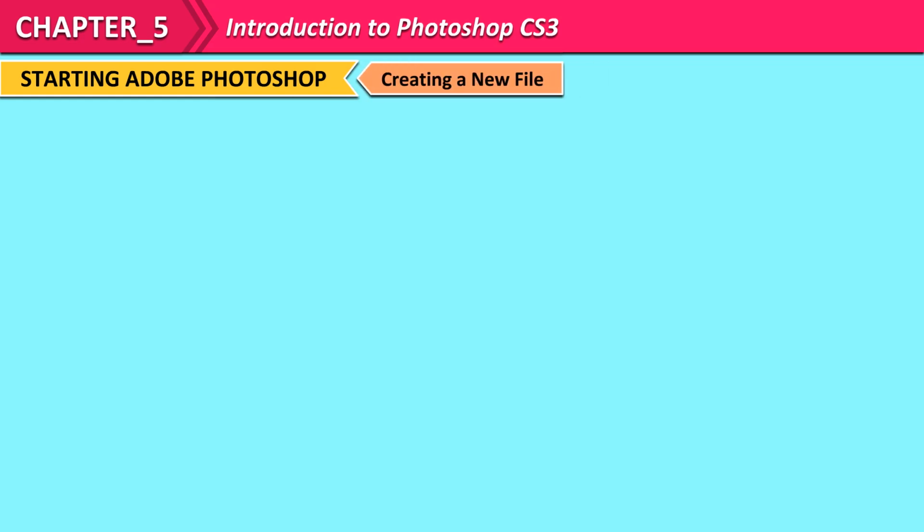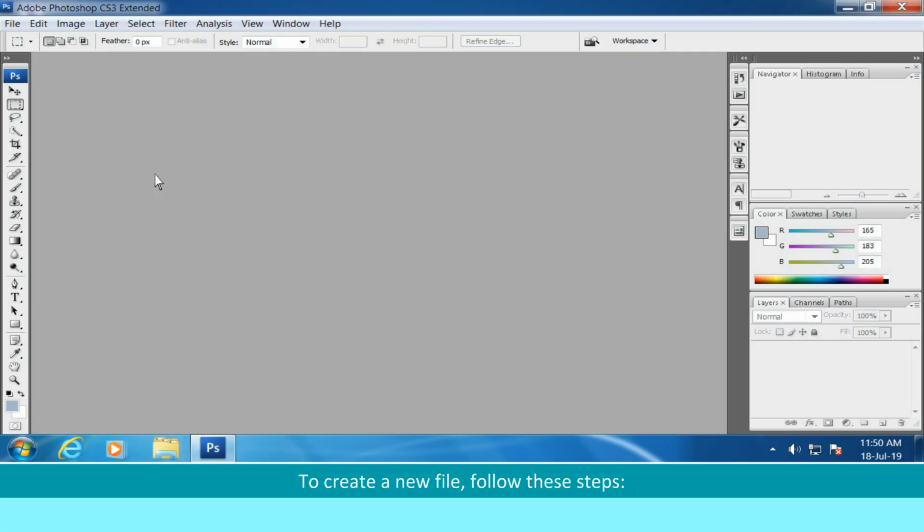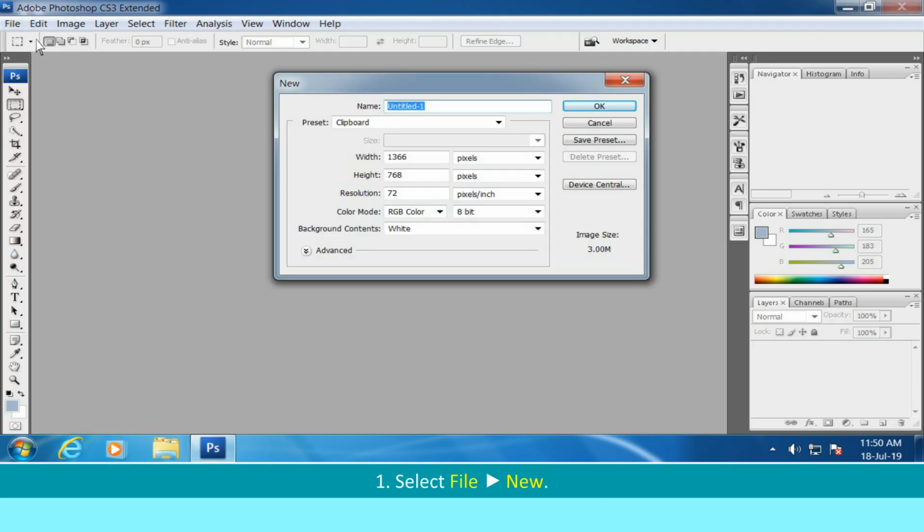Creating a new file. To create a new file, follow these steps. First, select File, New. The New dialog box appears on the screen. Second, in the New dialog box, specify the following. Name. Enter a name for the file. By default, Photoshop names the files Untitled 1, Untitled 2, etc.